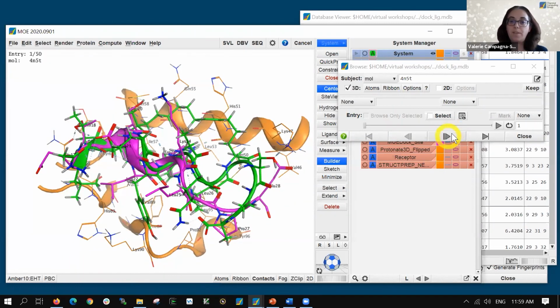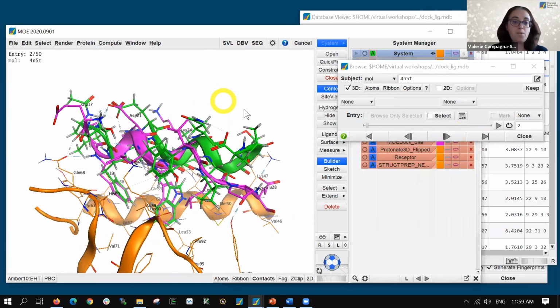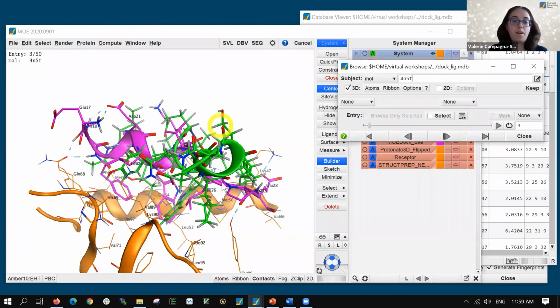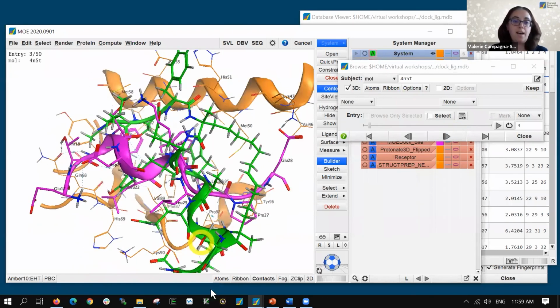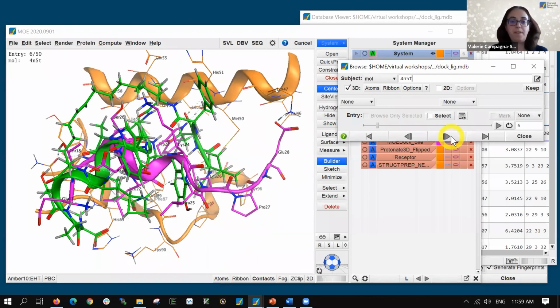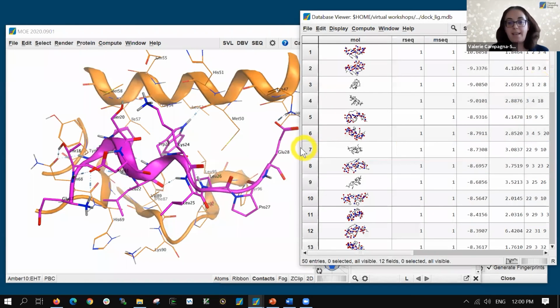So that's pretty good. But then of course I can use the arrows to browse through other poses. The second one again is quite similar. And then as I go through, I'll get some lower scoring poses, which turn out to be quite different than my P53 bound pose.